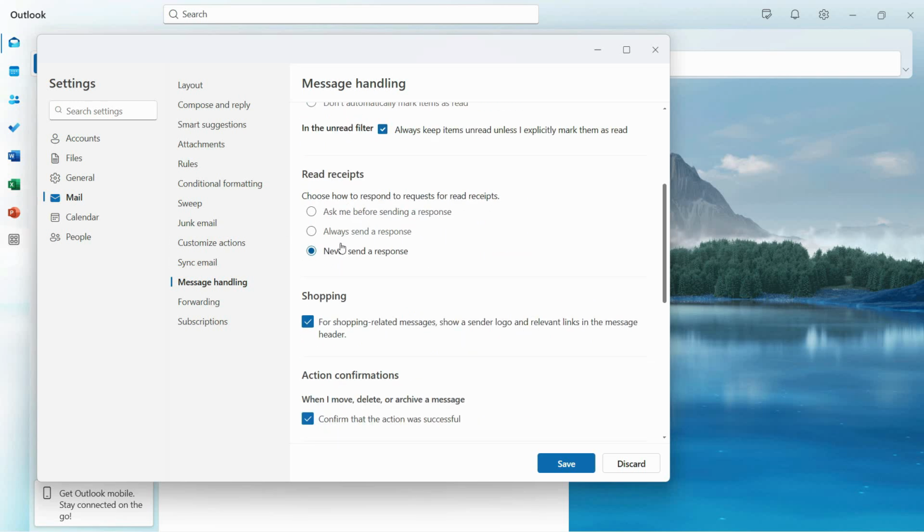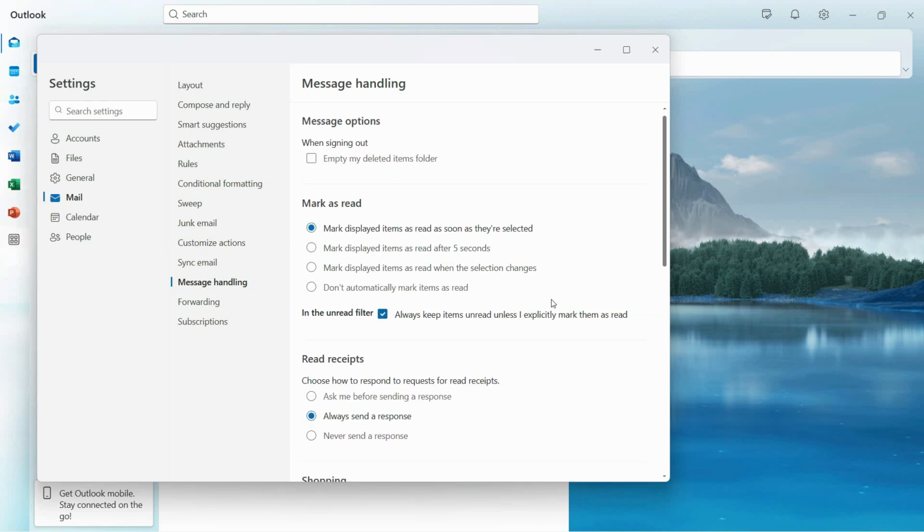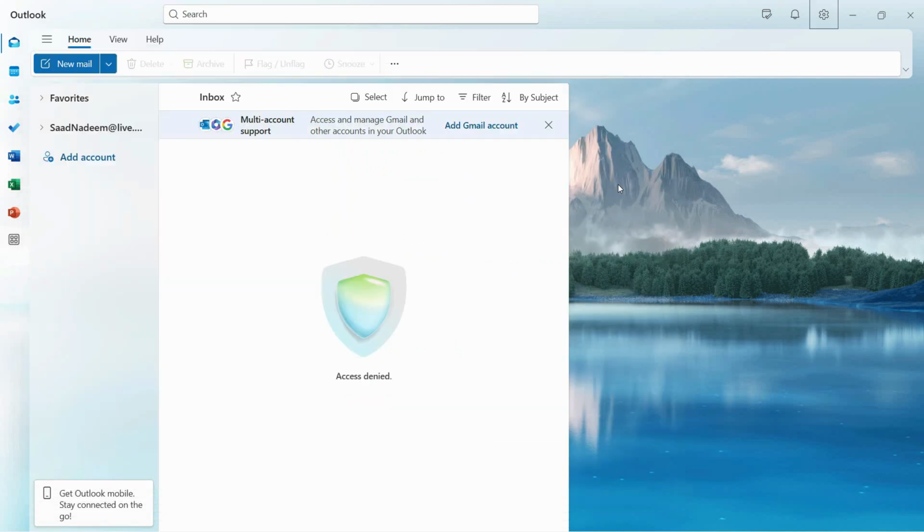But here I prefer to choose always send a response. So that way you can get all the status and reports. And from here you can choose any settings, but I prefer to keep it default. And that's pretty much it. This is how you can enable the read receipts option in Microsoft Outlook.